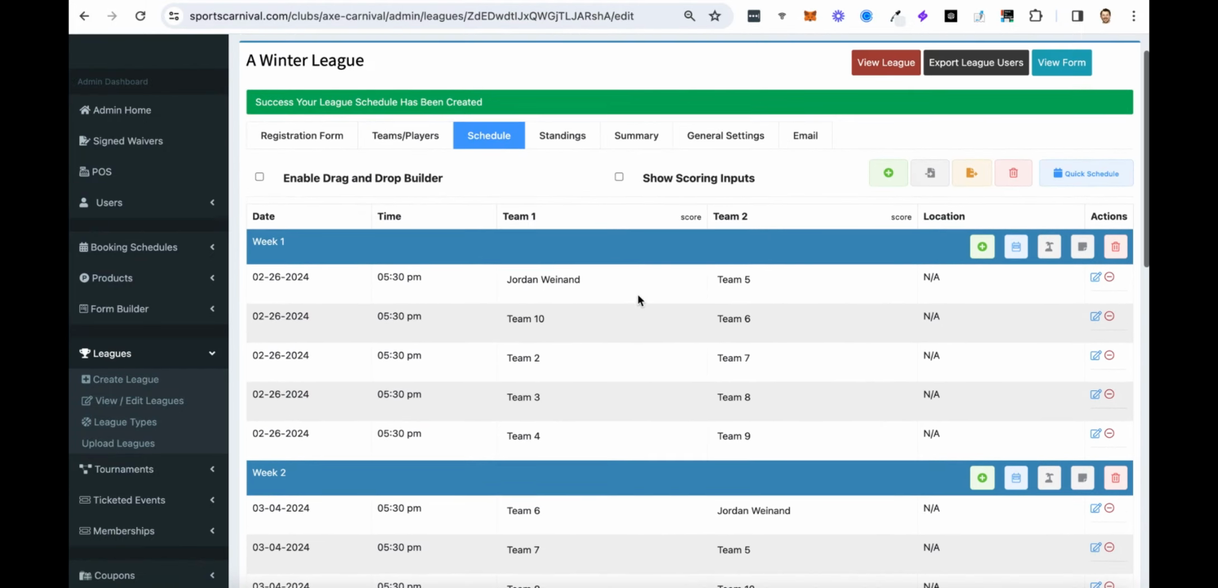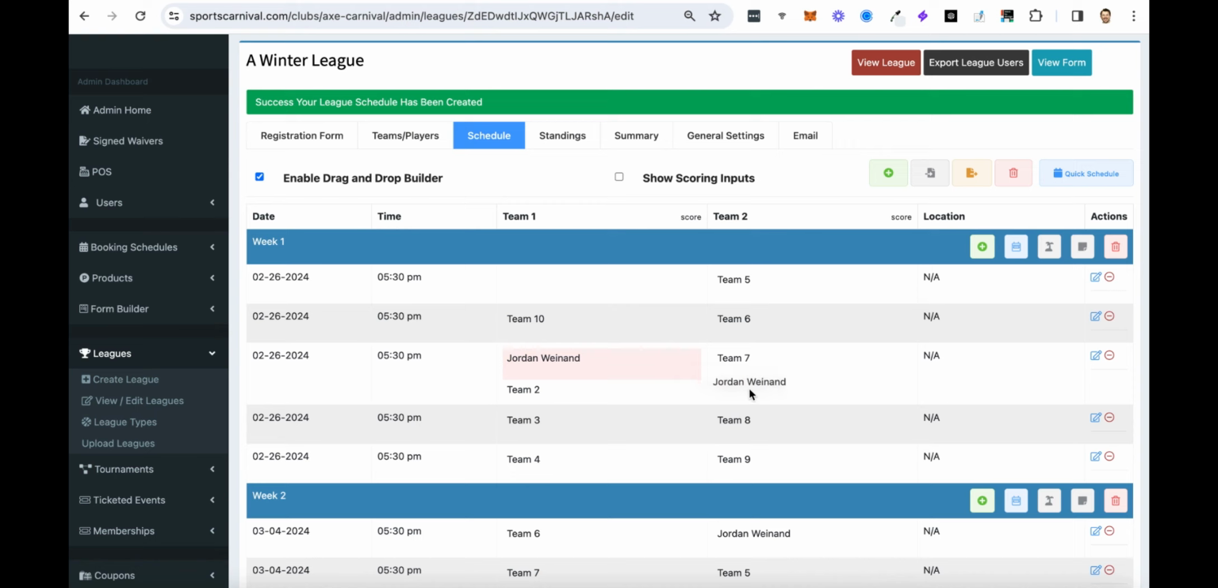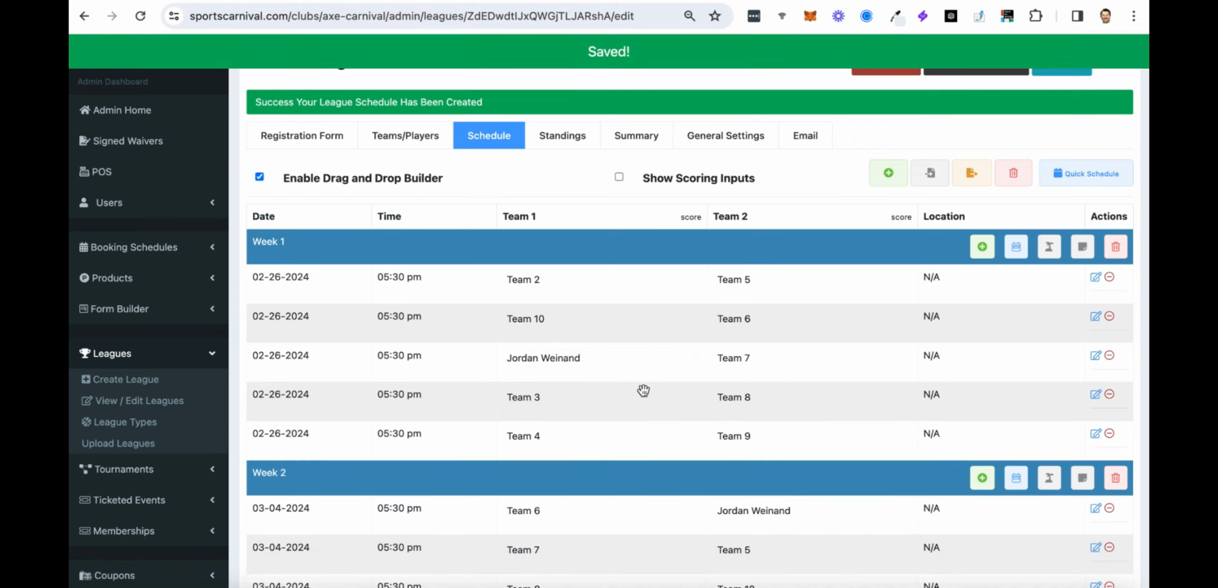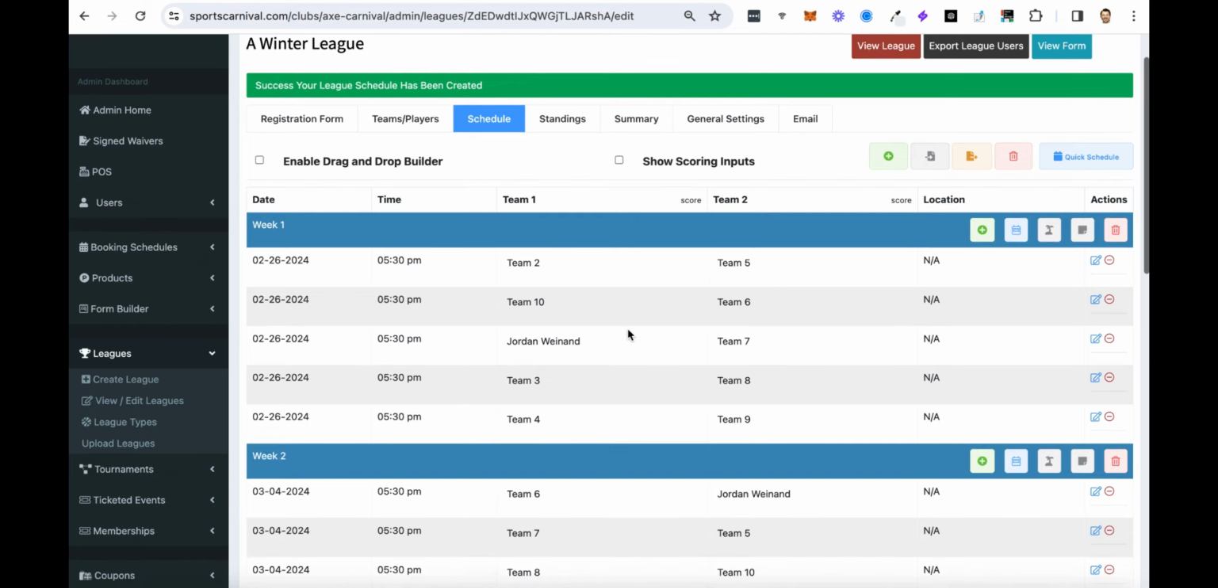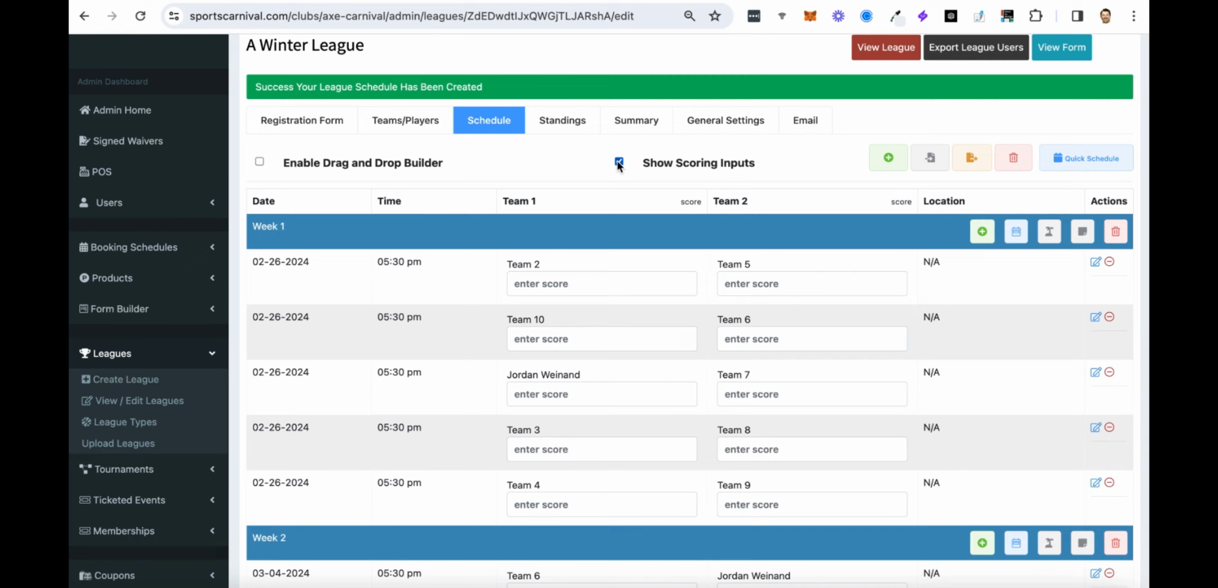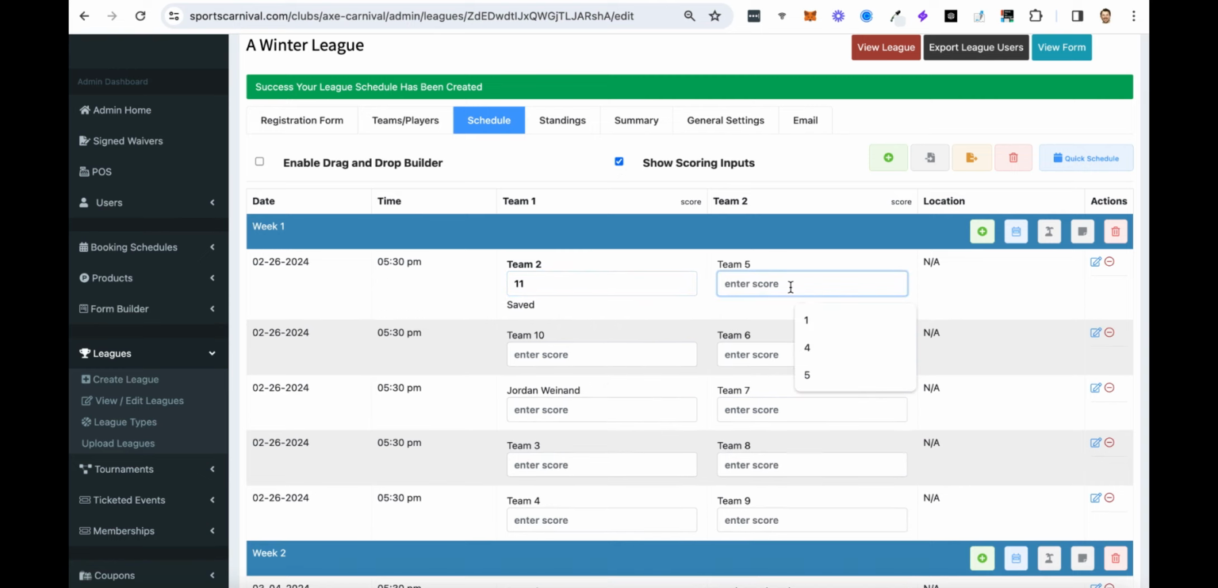If ever you needed to change one type of matchup, you could go to Enable Drag and Drop Builder, and we're going to take Jordan and move Jordan down here to actually play Team 7. So Team 2 and Jordan swapped. Now it's a new matchup. You also have the ability to score this league. Let's go to Show Scoring Inputs, and now I can input numbers into the league.